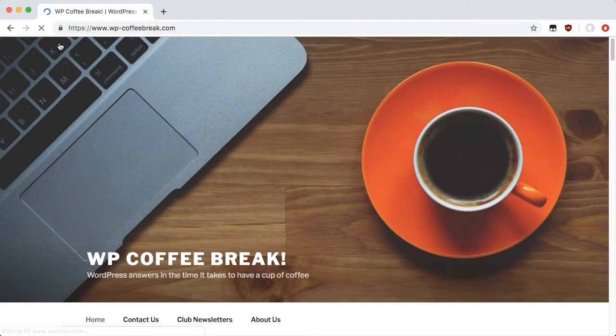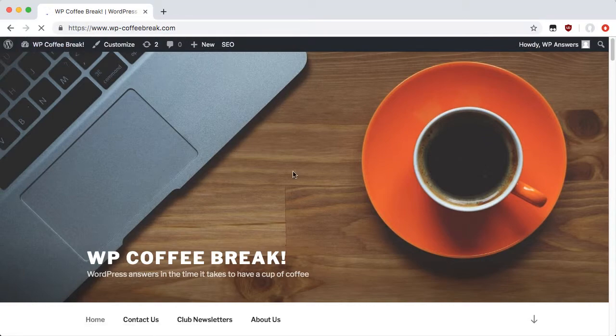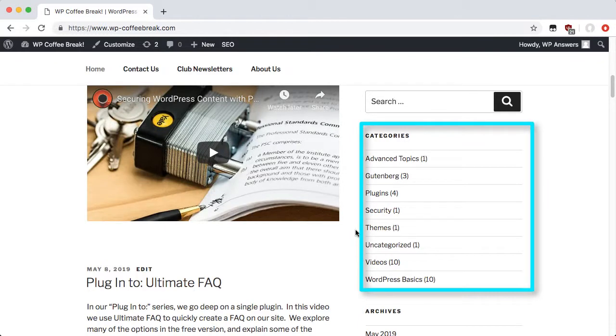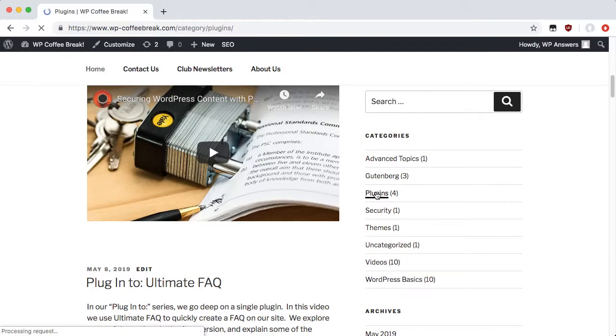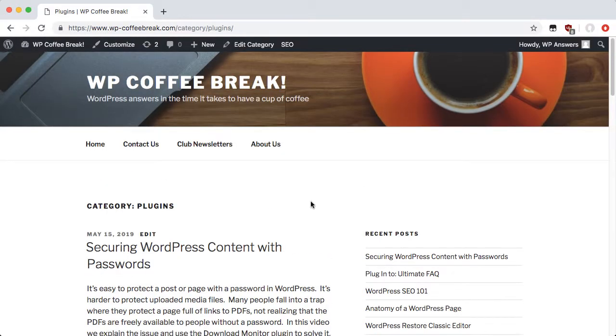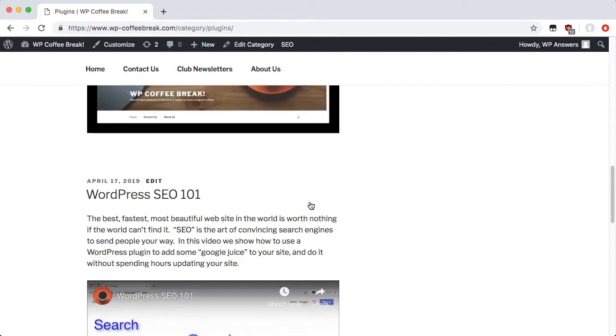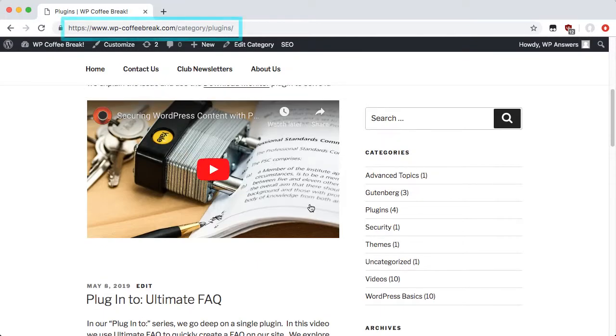If we scroll down, we see there's a list of our categories in the sidebar with a count of the number of posts in each one. If I click on Plugins, I get taken to a page that shows all the posts that are in the Plugins category, 4 of them in this case. Note that this page is generated on the fly by WordPress. We didn't have to make a page to display this list. Also note the URL in the location bar.